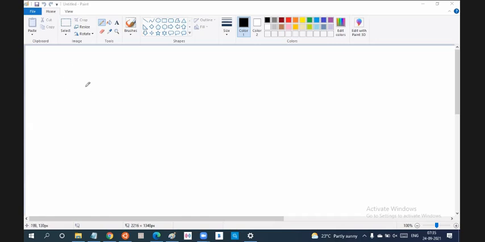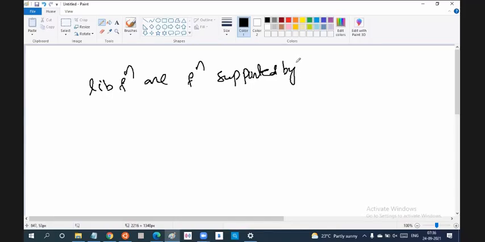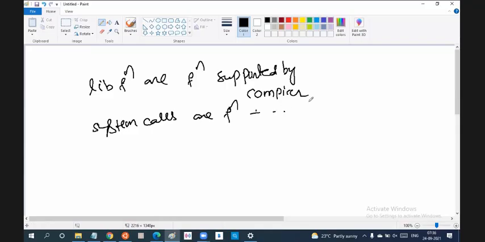Will you agree? Library functions are the functions supported by, can you tell me the answer? Compiler, correct. And system calls are the functions supported by the OS.